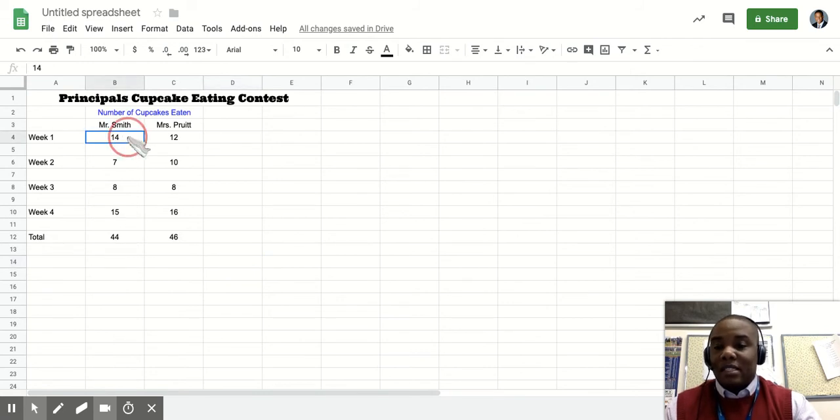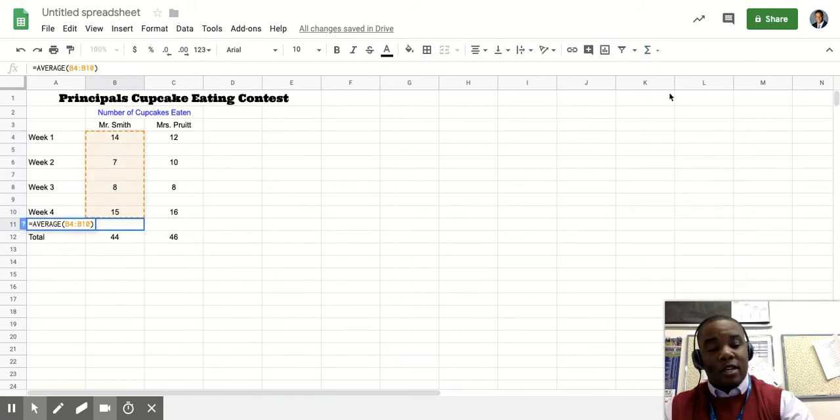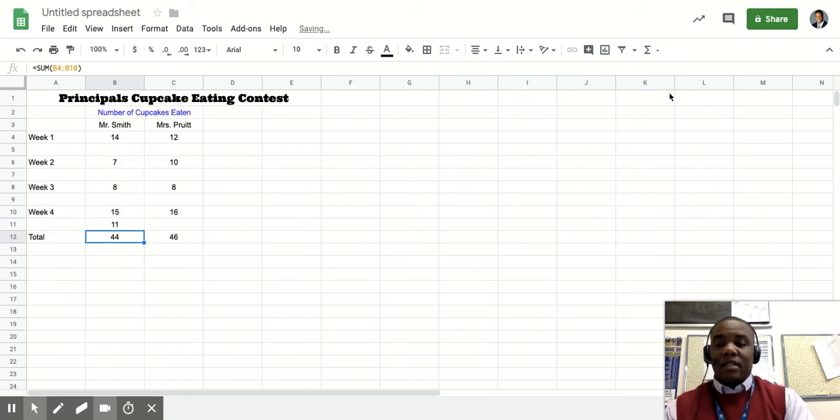So again, same thing. Click, drag, and let up. And then with the sideways E in the dropdown, you're going to go to average it. And click average. You press enter. Mr. Smith averaged 11 cupcakes per week.